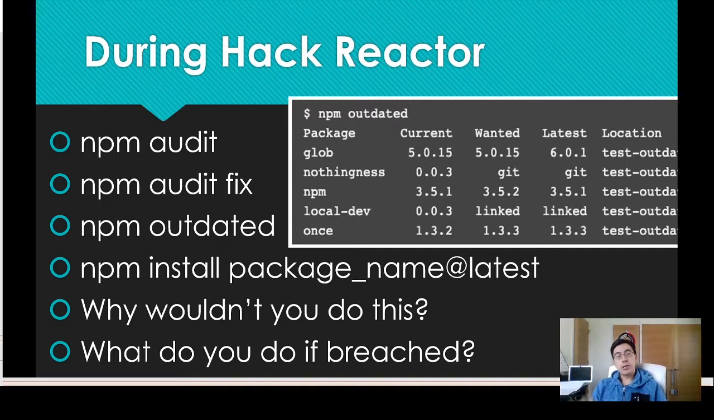Two questions I want to leave you with. First of all, why wouldn't you want to use npm audit fix or npm install package@latest during your Hack Reactor sprint? What problems might that cause, even though you're going to patch all the known security vulnerabilities? And secondly, assuming that you are out in the business world creating your own apps, one of them processes credit cards and it is breached, what do you do?